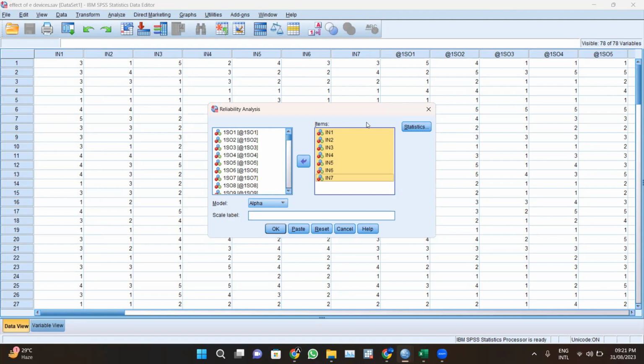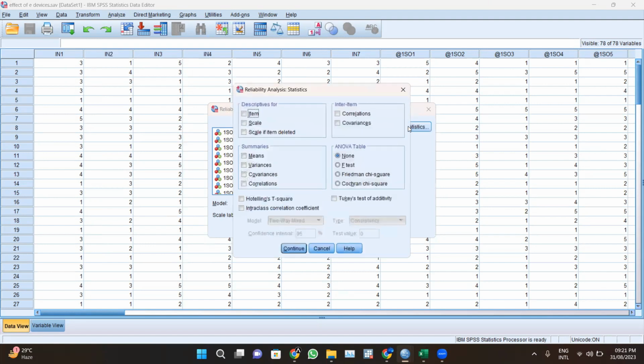By doing that, go to this Statistics option. Now it will provide you multiple options. You can pick them as per your need, but generally we pick the first three items, Scale and Scale if item deleted. They are very important. Scale if item deleted is very important because it will tell you the overall Cronbach alpha if a certain item in a certain variable is deleted. You can click correlation and covariance, but that is not needed for now. Mean, variance, and correlation, you can also take them. They can be helpful.